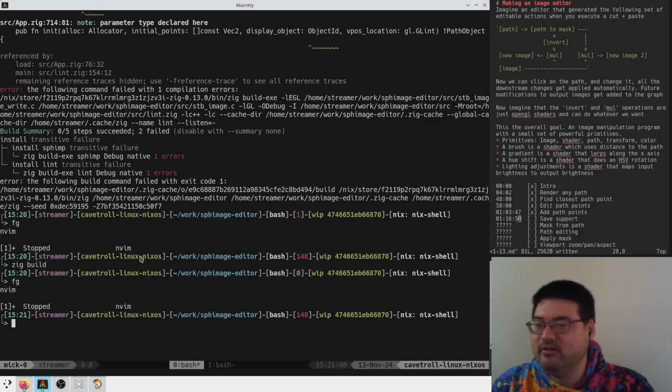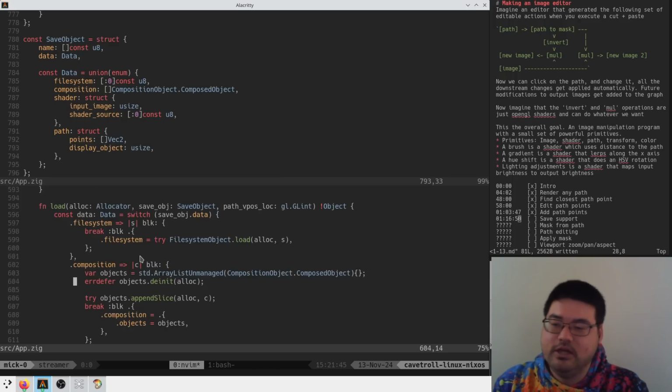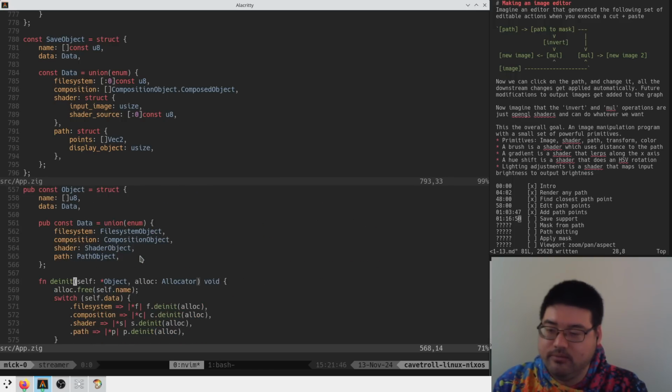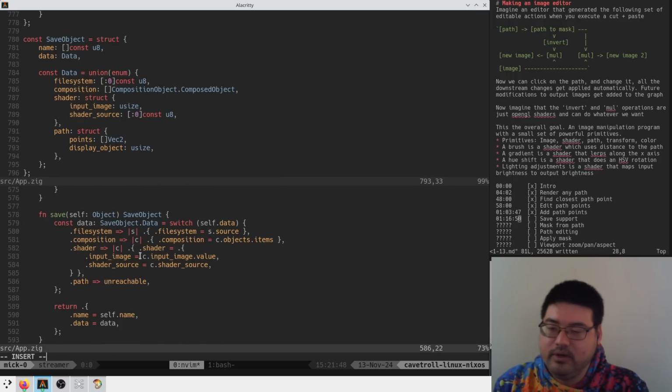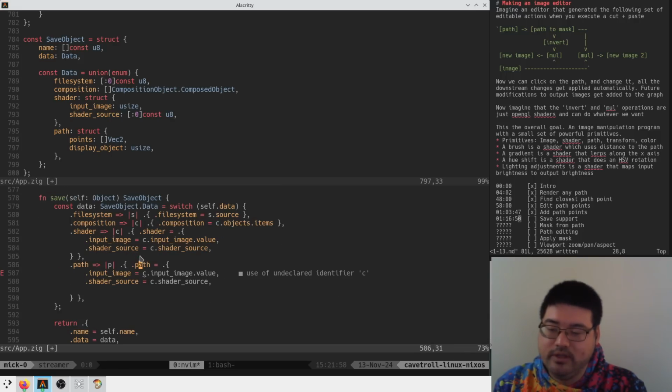This compiles, right? Yeah, it does. Okay, so now we have to do the save side here. We need to construct one of these things. So path equals something like this. I don't know. What's in this thing? Points and display object.